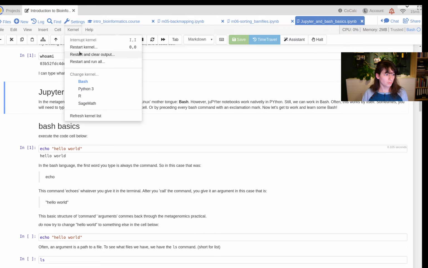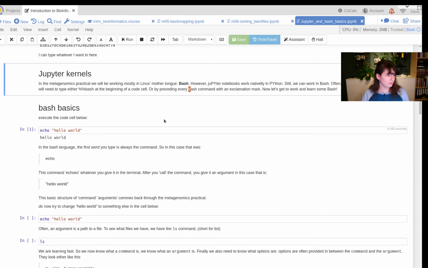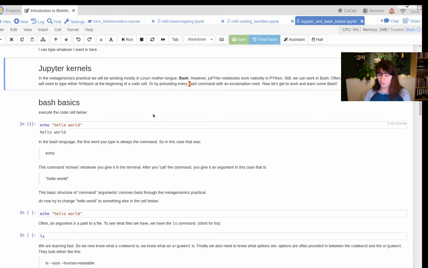Another kernel that you have is, for example, Python. I think most of you know Python. R, you've done an R primer as well, or you're going to do an R primer after this. And then there's SageMath, which I honestly have never used, so I won't talk about that. Moving on to Bash, already talking 9 minutes, time flies.